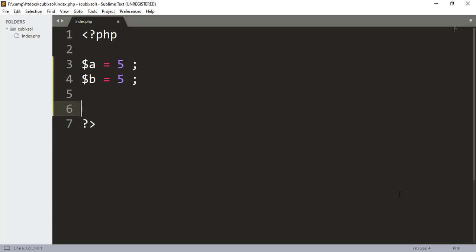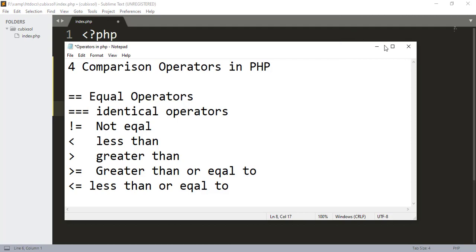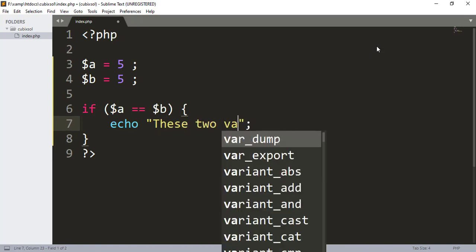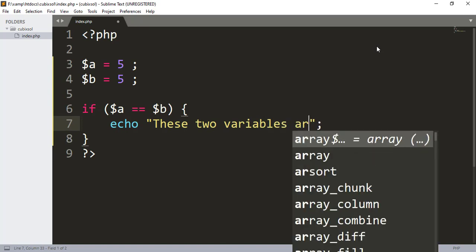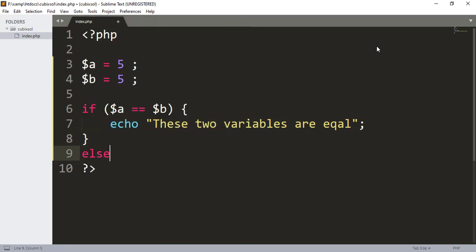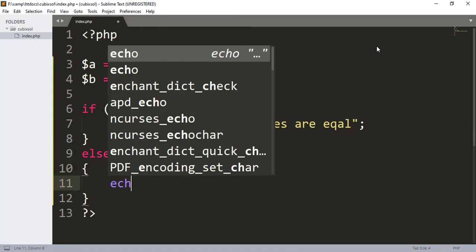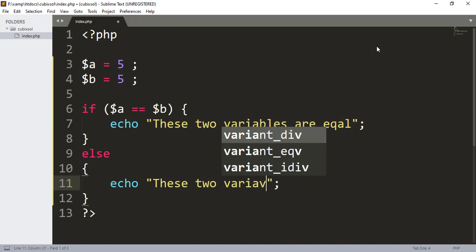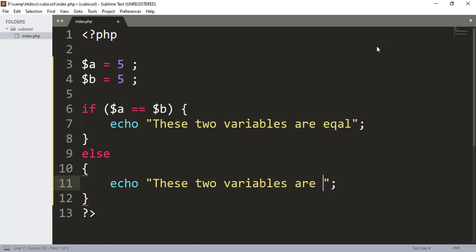Now I use the double equal to operator, which is shown here. I check if variable a is equal to b, then in the if statement I will echo "these two variables are equal", and in the else part I will write echo "these two variables are not equal".